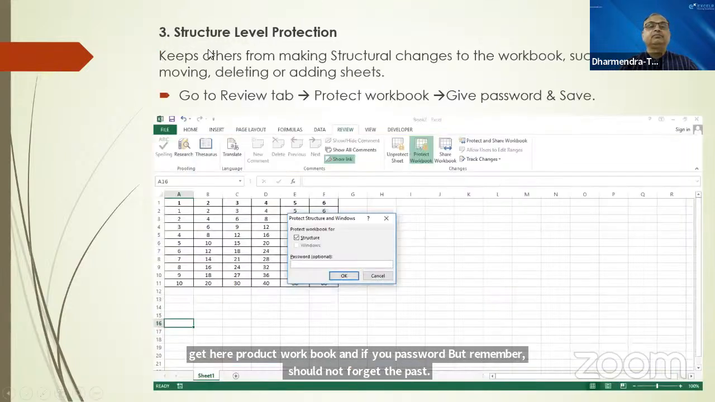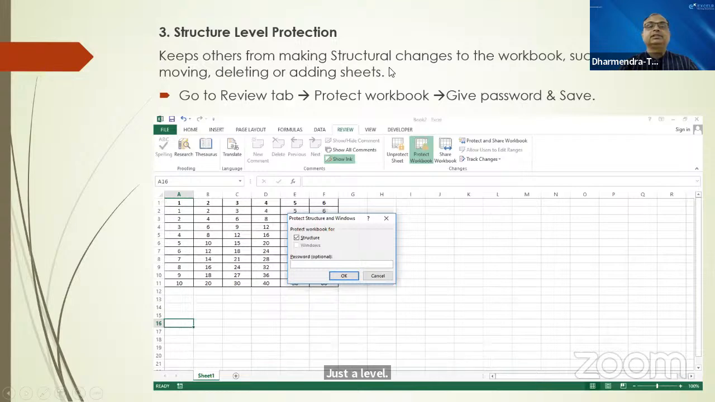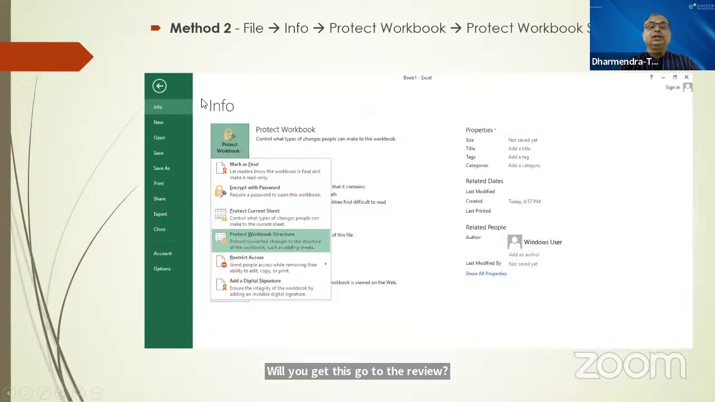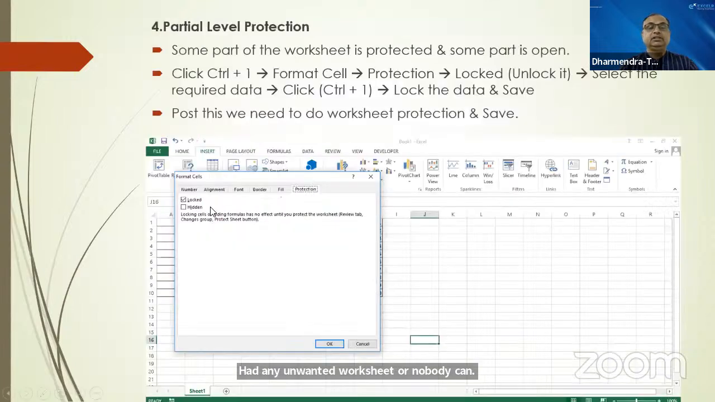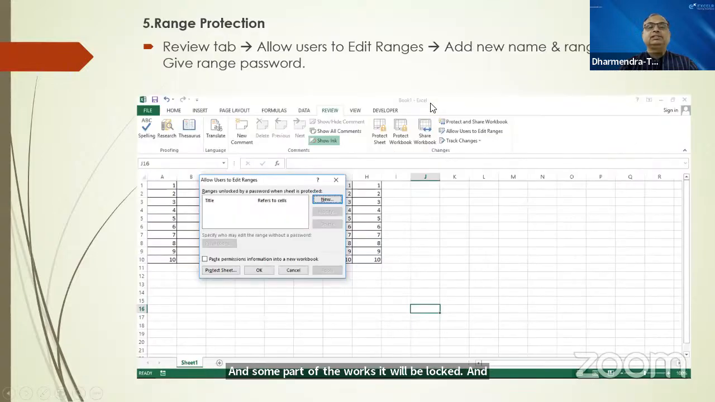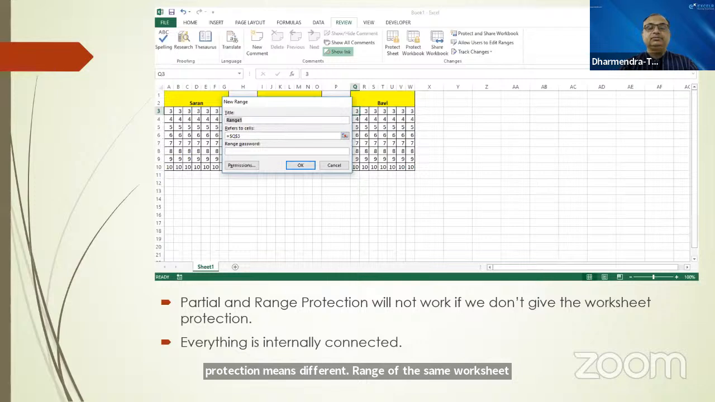Structure level protection keeps others from making structure changes in the workbook, such as moving, deleting, and adding worksheets. Where do you get this? Go to Review, Protect Workbook. Structure level protection means nobody can add any unwanted worksheet, or delete or unhide my worksheet. Partial protection means some part of the worksheet will be open and some part will be locked. And range protection means we can give different passwords to different ranges of the same worksheet. So this is the way you can do that.